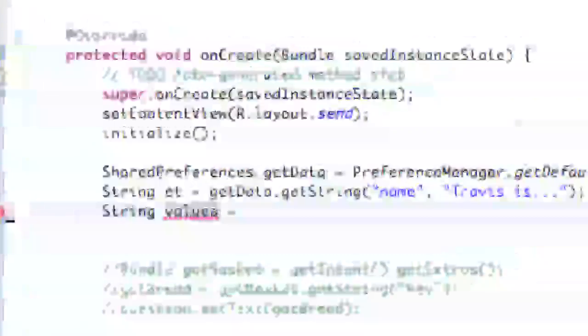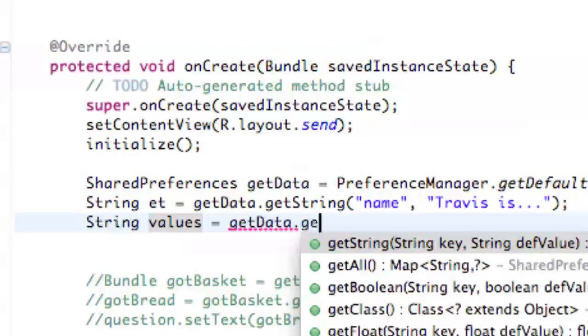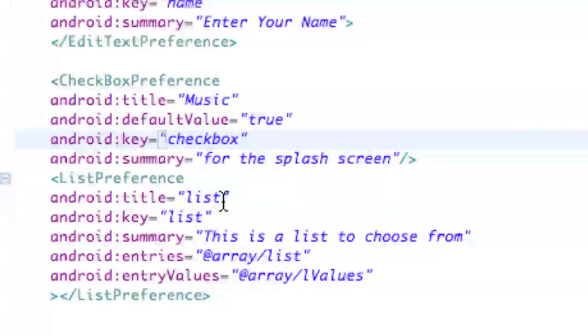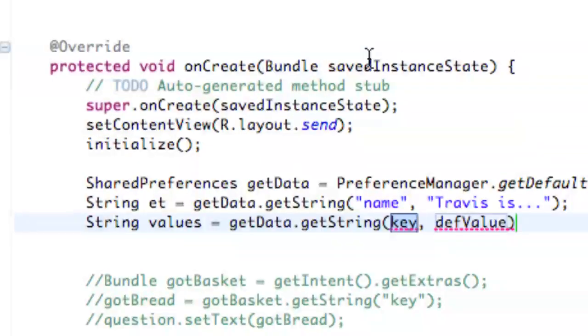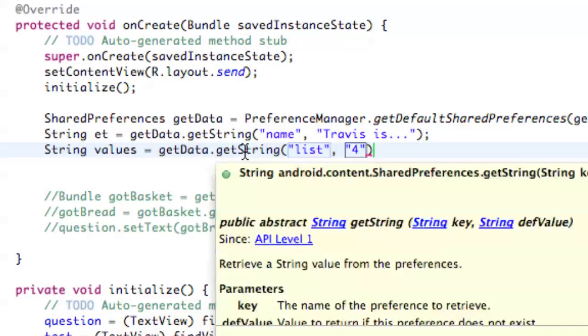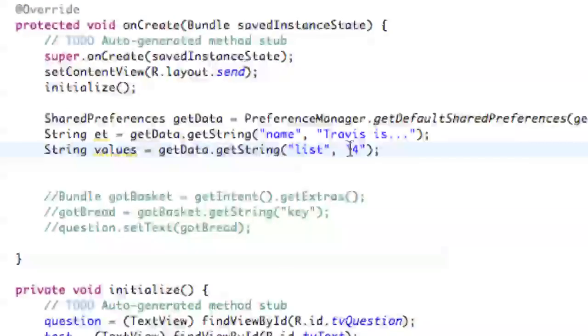So we're going to set our values equal to getData dot getString, because we're looking for a string as well. And then let's check out what our key was. Our key was called list. So we're going to say list. Finish that off. And then default value, we're going to say 4, something like that. Again, because it takes two strings within its parameters, a key string and a default value. In case our preferences doesn't have anything set, it's going to have a default value of 4.